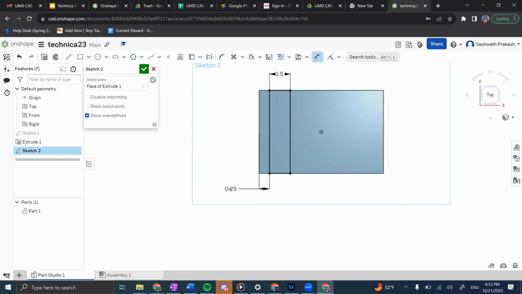So what it means when you have all these red is that you put too many dimensions on and it doesn't know which dimension to use. So what I would do is just delete all the dimensions and try again. Yeah. Because you didn't put it on the rectangle. You okay? Yeah.